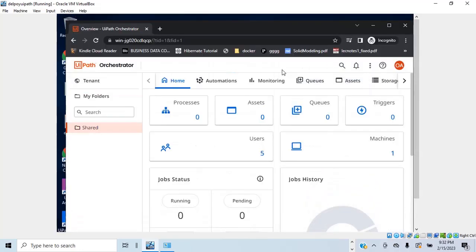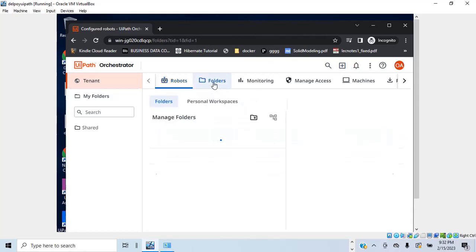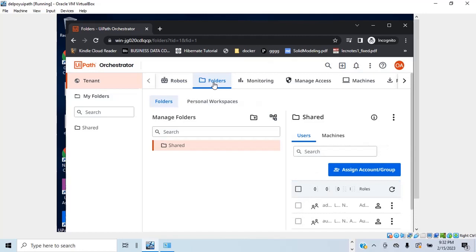Okay, now let's see. I'll just go to the tenant, and if you see here, it will show you what are the robots right now connected to my orchestrator, this tenant. So this one user and this one user. Alright, so that shows that two robots are right now connected. We can also see what folders I have. So I have a shared folder here.